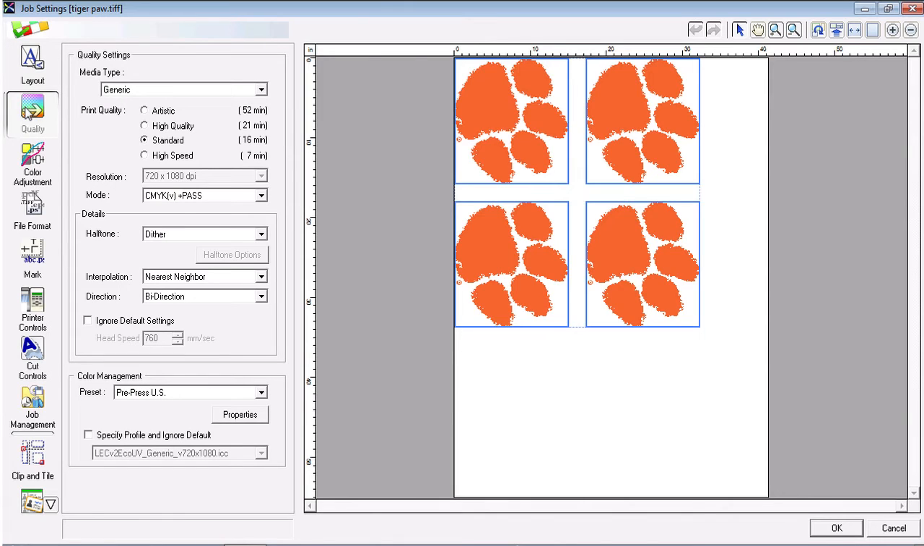Next, click the Quality Settings tab. You can change the type of media being printed on by selecting it from the drop-down list. To change the print quality, select one of the 4 options: High Speed, Standard, High Quality, or Artistic. Increasing the quality changes the resolution of the print and can greatly increase the amount of time it takes to print as well as consume more ink.